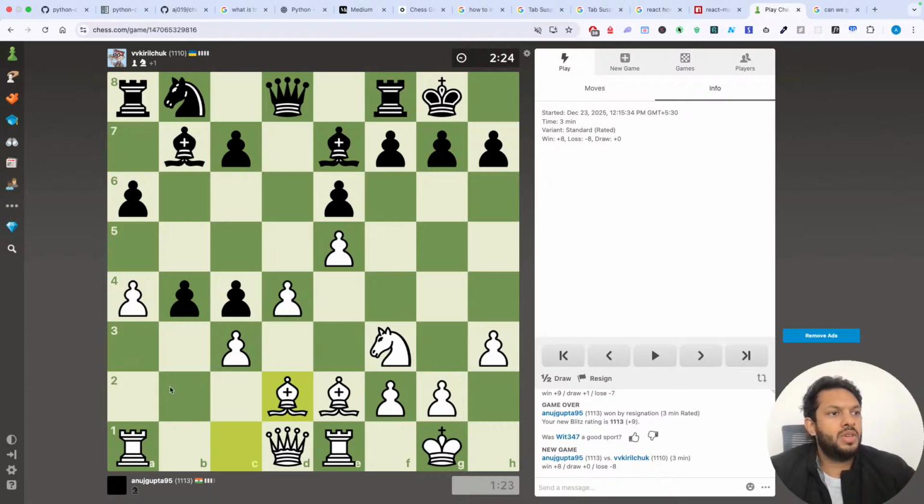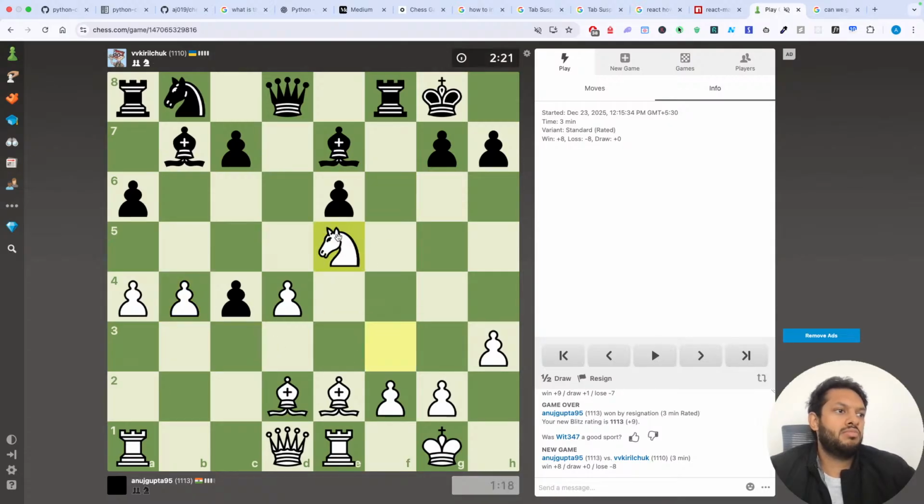So I think bishop to b2 would have been better. Let's try that. Very good. We moved a knight to the center. That's a great move. Okay. And I'm going to move this here. And let me see.